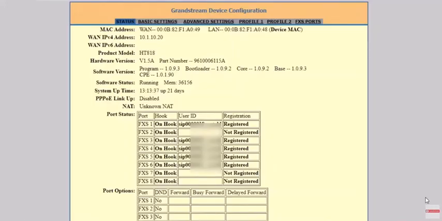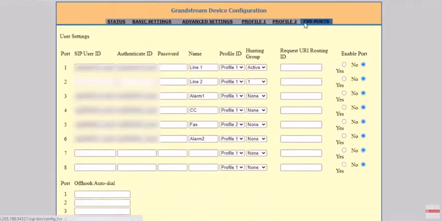Okay, after you've configured your SIP gateway and registered it to your SIP servers, the first thing you want to do is click on the Profile 1 or Profile 2 tab. Now, I'm going to tell you why. If you look at the FXS ports over here, you'll see that I have multiple SIP trunks configured into this gateway.